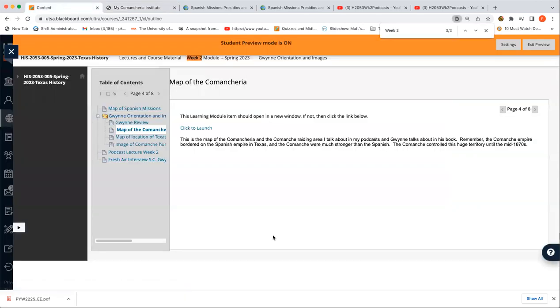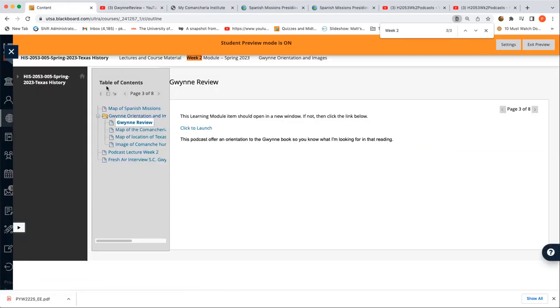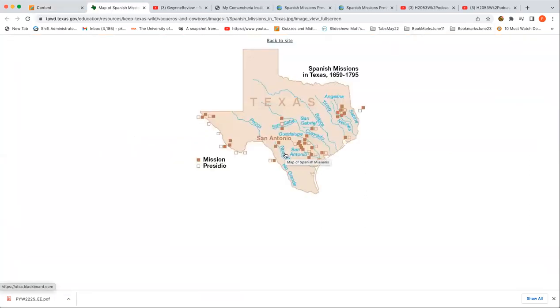Okay, so just to go over what I'm presenting this week: the map of the Spanish missions, which I just showed you, then there's a folder, the Gwyn orientation, and Gwyn is the author of the book Empire of the Summer Moon, which you're reading the first sections of this week, a couple of chapters. It's on the syllabus. I give you an oral discussion, an orientation of the Gwyn book right here, just so you have a sense of what I'm looking for. So listen to that. Then the maps of the Comancheria, and here's another map of where Texas missions were. You might want to take a look at that real quick.